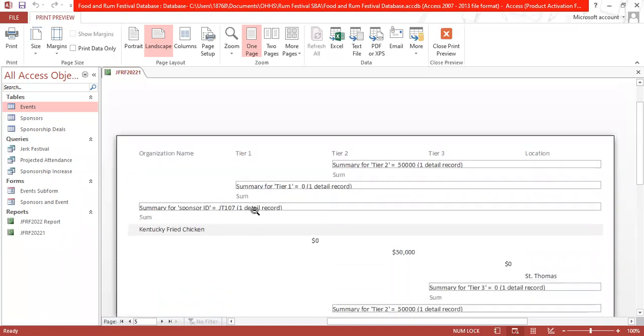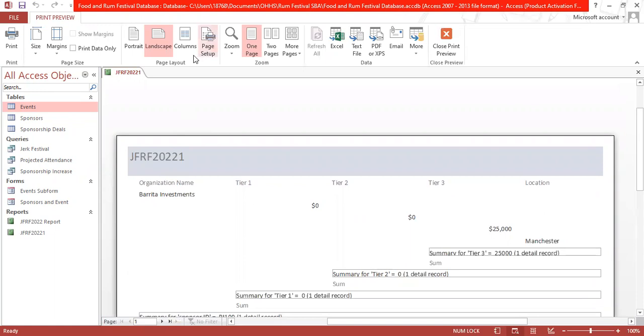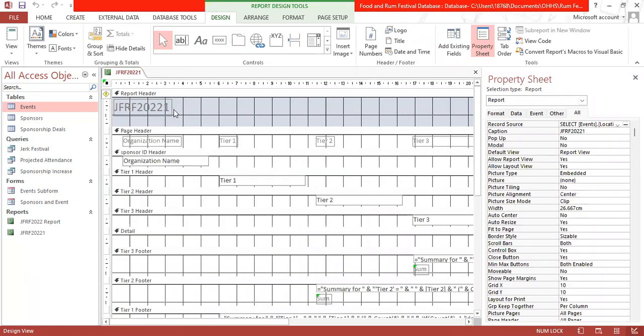Now the thing is, you need to create headings for the report. To do this, you need to go to the layout view or the design view. I'm going to click on the design view here, and I am going to make the adjustments as necessary. So you're supposed to have two titles. The first title should say Jamaica Food and Rum Festival, and it should be centered.